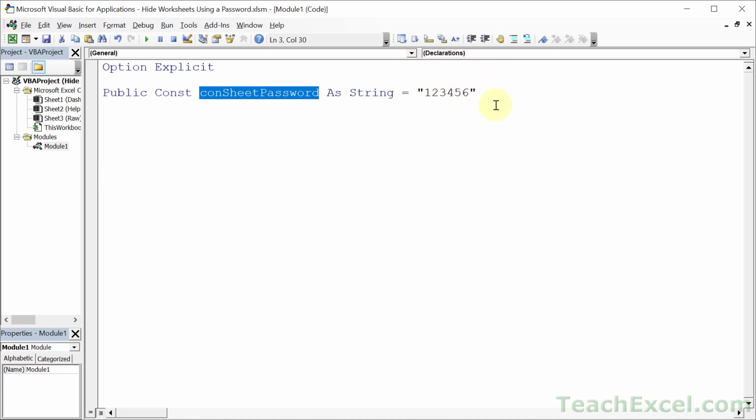Now there are lots of rules regarding constants. I'm not going to go over any of them right here, but this is a very easy way to store text and then reference it throughout your macro. You put Public at front, and then it makes it so we can reference it throughout all the macros in the entire project, not just this module. So we now have our password, and let's go ahead and create a macro to hide the sheets.